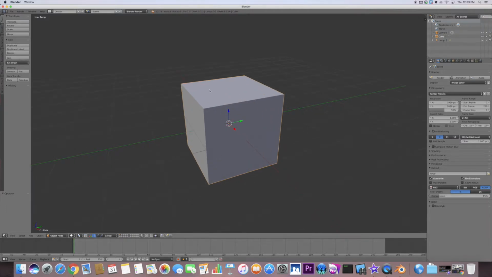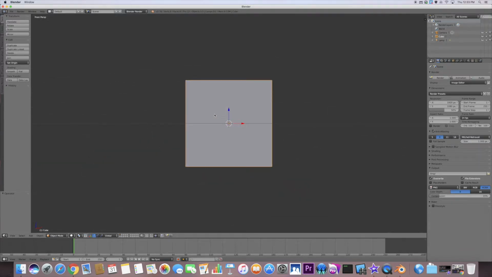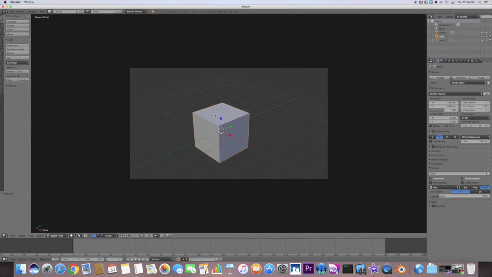If we want to change our view, if we want to look at this cube from a different view, we can use the numpad keys, and those are found on the right-hand side of your keyboard. They're the keys from 1 to 9. So if we press 1, for example, we are now in front view. If we press 3, we're in right view. If we press 7, we're in top view. And if we press 0, we are in camera view.